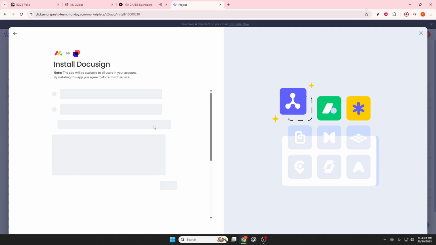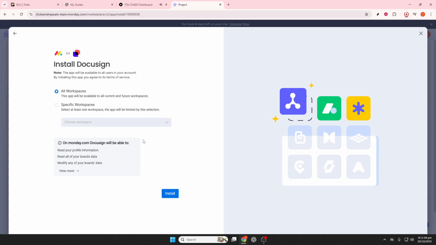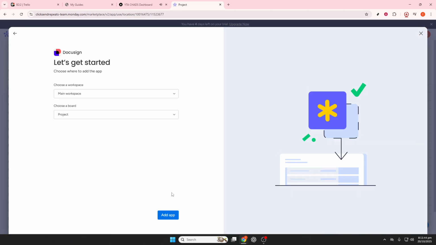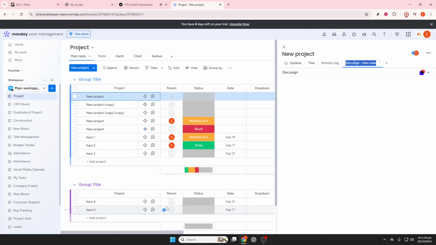Now let's choose an integration recipe. Recipes are pre-made workflows that determine when and how Monday.com and DocuSign will interact. Some popular examples include: when status changes to send for signature, send the document via DocuSign, or when a document is signed, change the status to signed. You can pick a recipe that best fits your workflow or create a custom automation if needed.